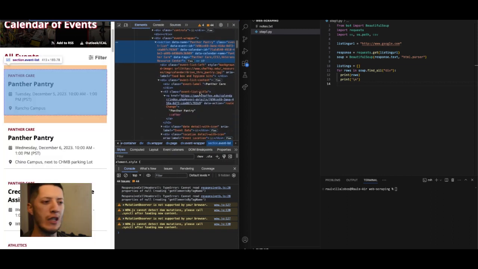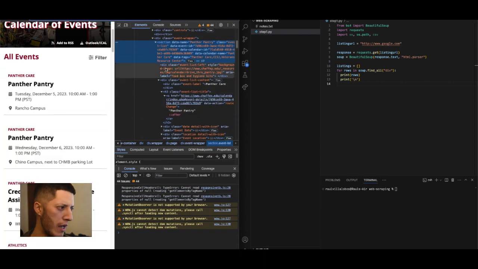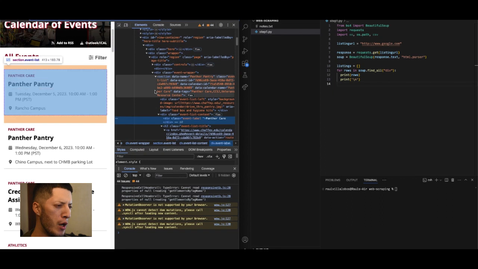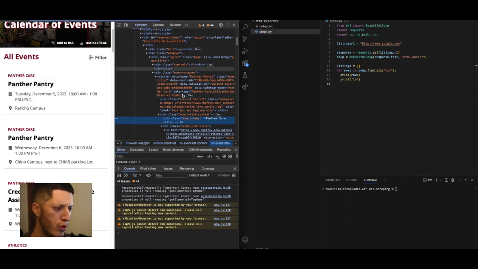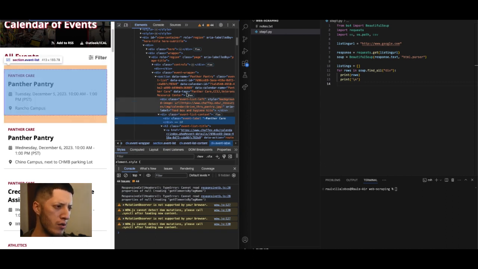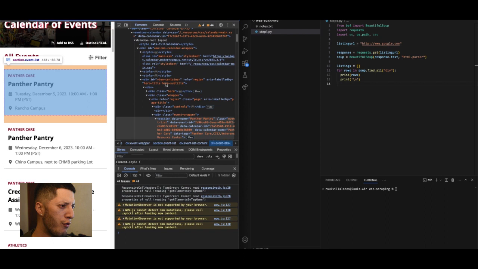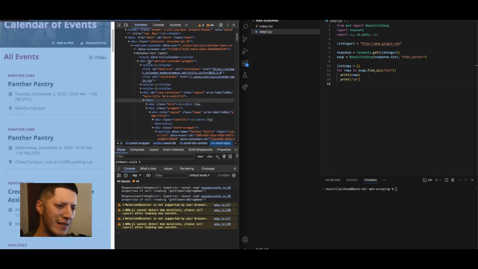Now, what actually has the text though? So we have, right here, the div event label. But how far do we need to go in there? How far is this div?